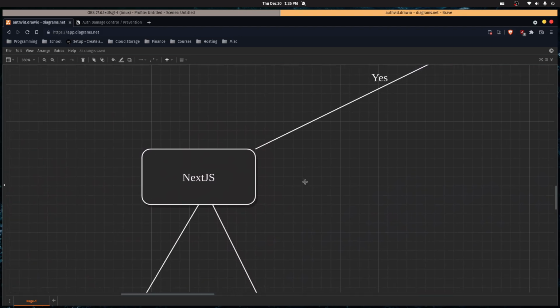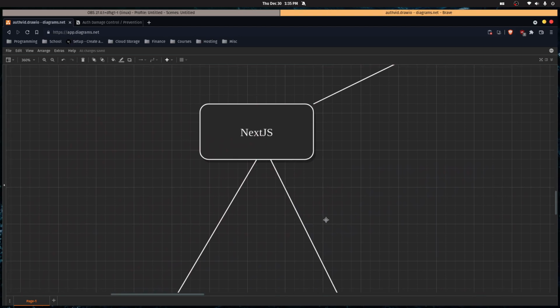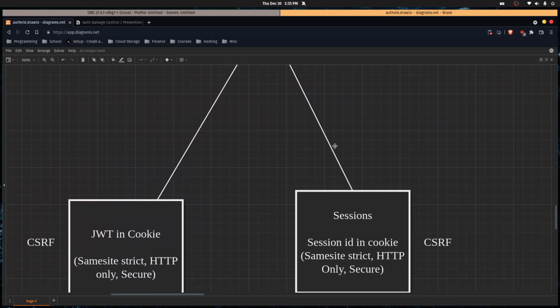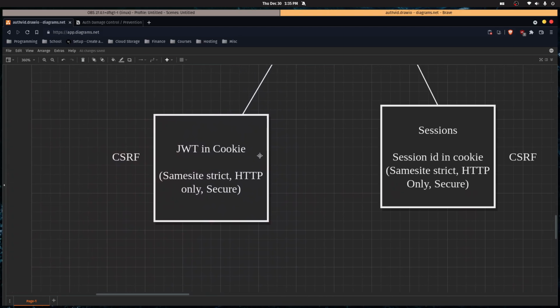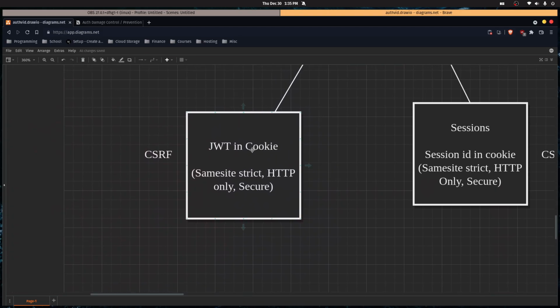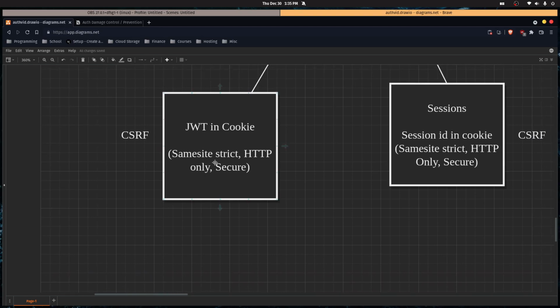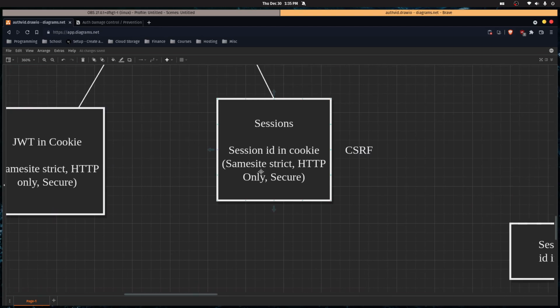So let's just say maybe you're using Next.js. Well, in this case, you really have two good options, and both of them involve cookies. So one option that a lot of people use is they store a JSON web token in a cookie, and obviously it's a secure cookie with all the options that I mentioned previously. Or you can use sessions on your backend and store the session ID in that cookie as well.